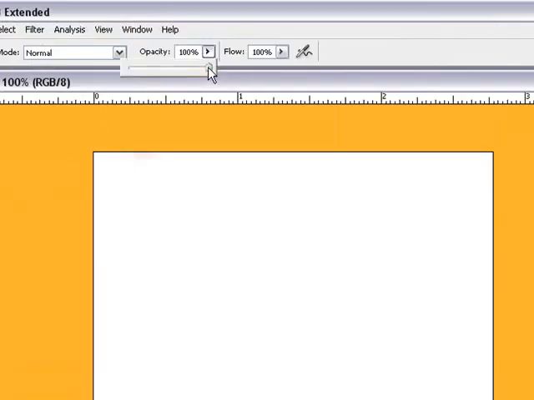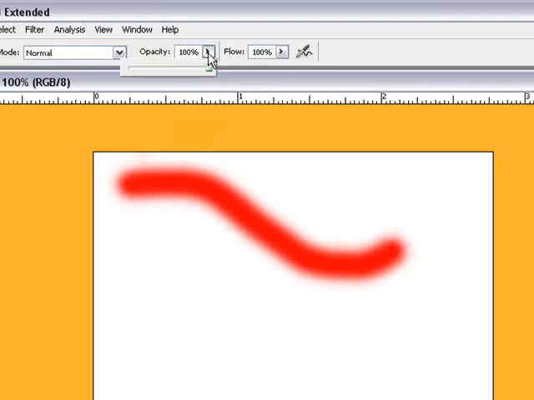Next one we have is the opacity. Basically it is what it says. This is 100% opacity.